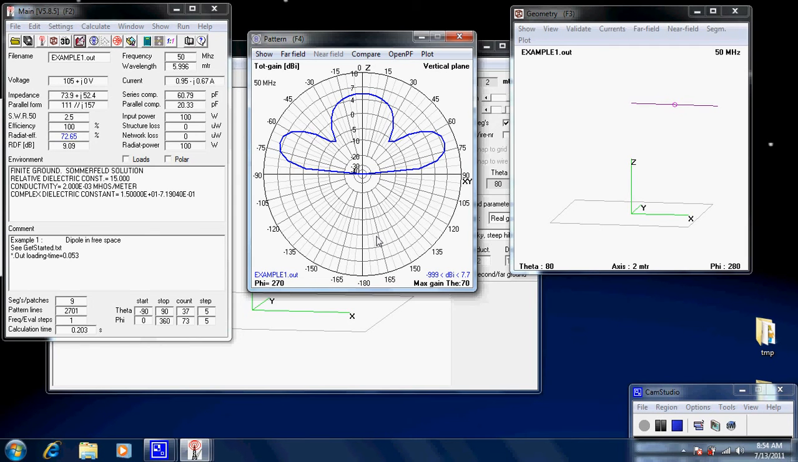We have our sombrero. So this is in the vertical plane, so this is looking at it from the side, and this is looking at it from above.